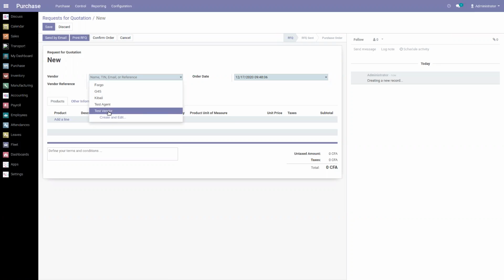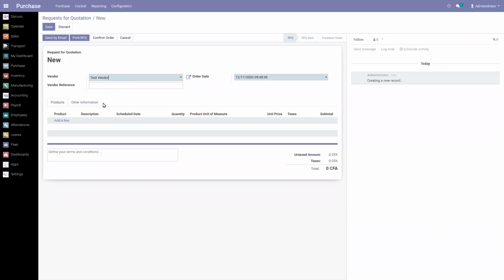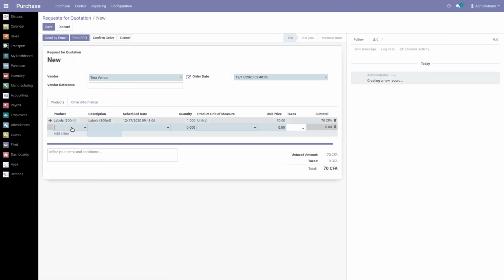You will select maybe a test vendor or any other vendor that you have configured. You'll add the products, the specific products. So if you are buying maybe, let's say, labels of 300 milliliters, you are buying, let's say, plastic rolls. So here you'll have bought like 100 pieces. And also this one is also 100 pieces. So you can add as many products that you want and also as many quantities that you want. It will show you the total cost there.